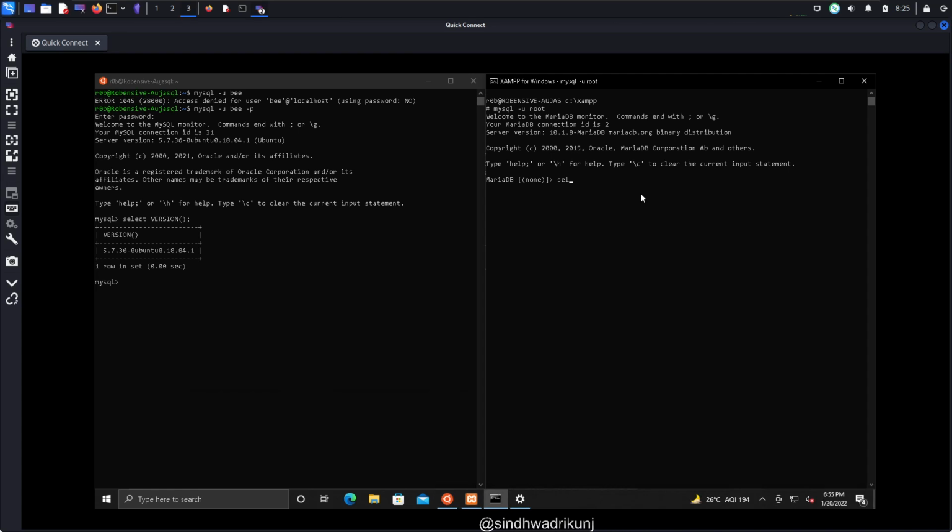Probably I can write that small. Select version, open bracket, close bracket. Oops. And here it's a MariaDB 10.1.8. So through the version function, you can enumerate the version of that specific database.